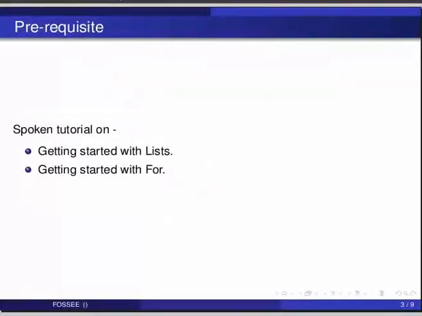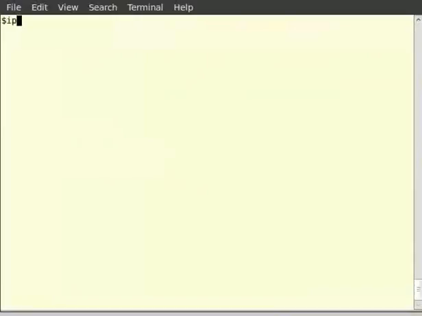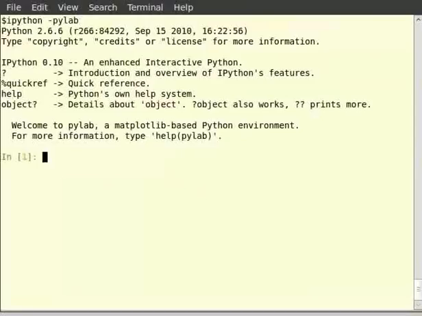So now open the terminal and start IPython. So type IPython space hyphen pylab. Let us first open the file pendulum.txt present in /home/fossee/. So type f is equal to open within brackets, single quotes, /home/fossee/pendulum.txt.